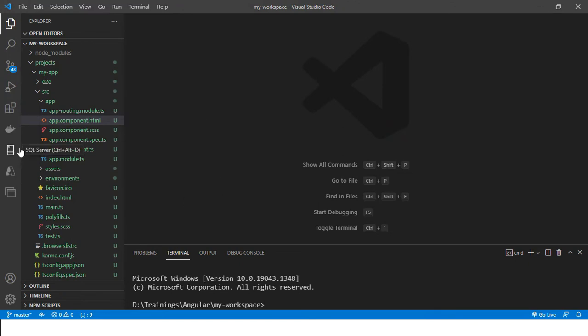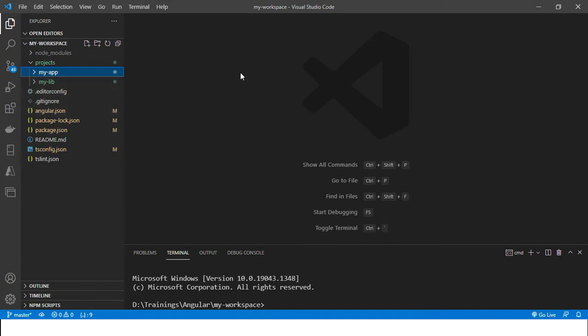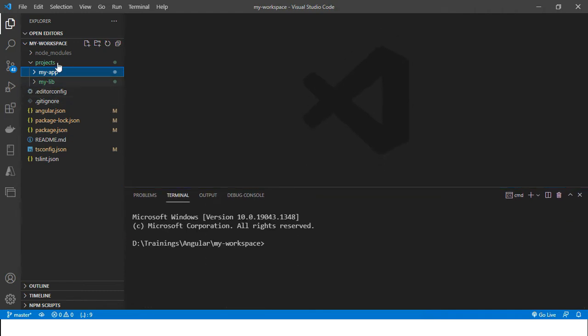This is Visual Studio Code. In the previous session, I created a workspace. In that workspace, there are two projects: my app and my library. My default project is my app. Here, I'm going to create a component with ng g c, g for generate, c for component. The component name is ABC.